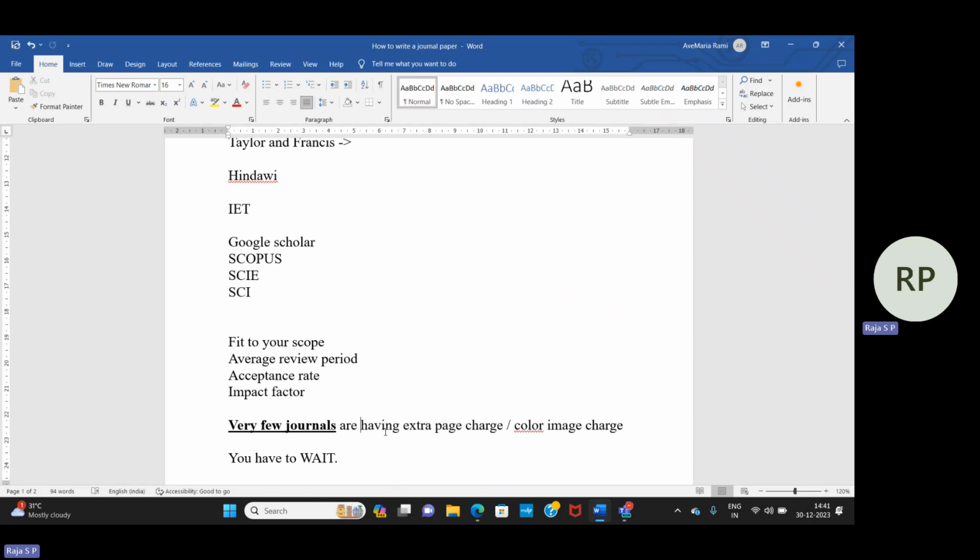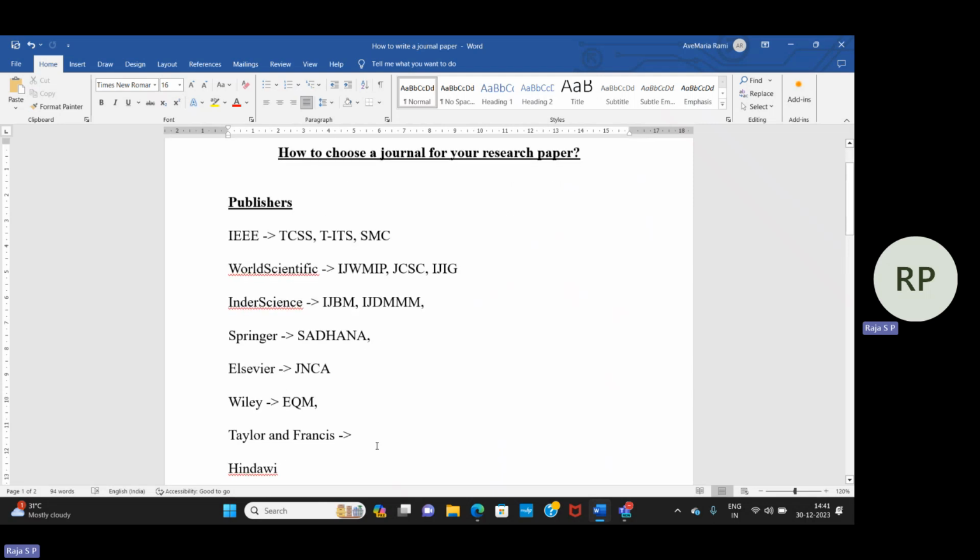You can see most of the World Scientific journals are free. Most of the IGI Science journals are free. Most of the Springer journals are free. Elsevier journals are free. Wiley journals are free. Taylor and Francis journals are free. Some journals will tell that okay, we have an article processing charge something like that. Very few journals. Again, I am mentioning very few journals.